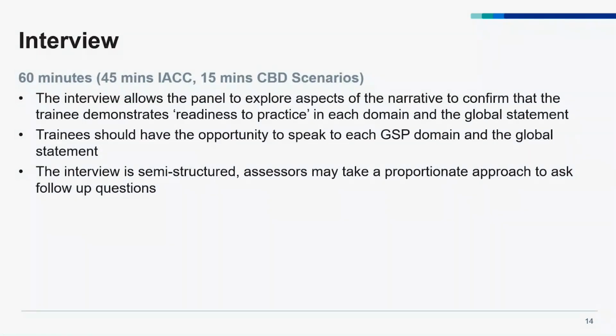So what are you going to say in your interview for 60 minutes? Well, the interview allows the panel to explore aspects of the critical narrative that you've submitted to confirm that you're ready to practice for each of the domains that we've previously discussed and for the global statement, your summary. This really is your opportunity to elaborate and go into detail about how you meet those domains.